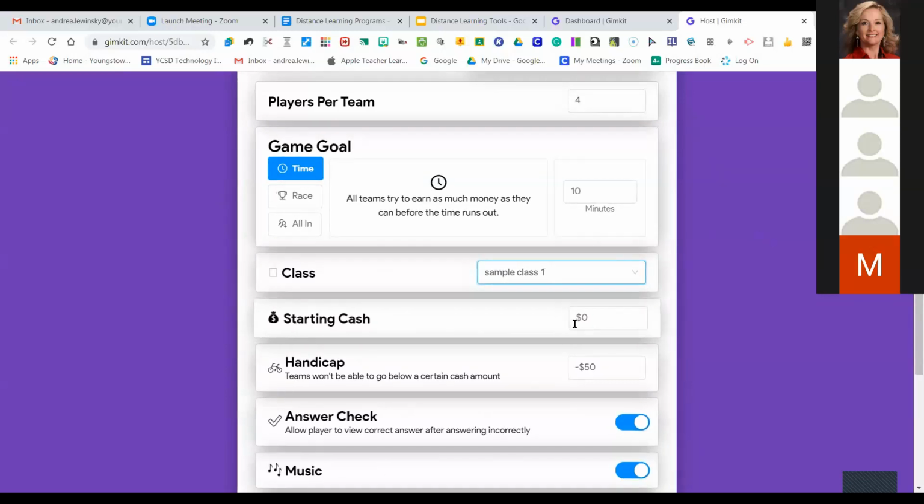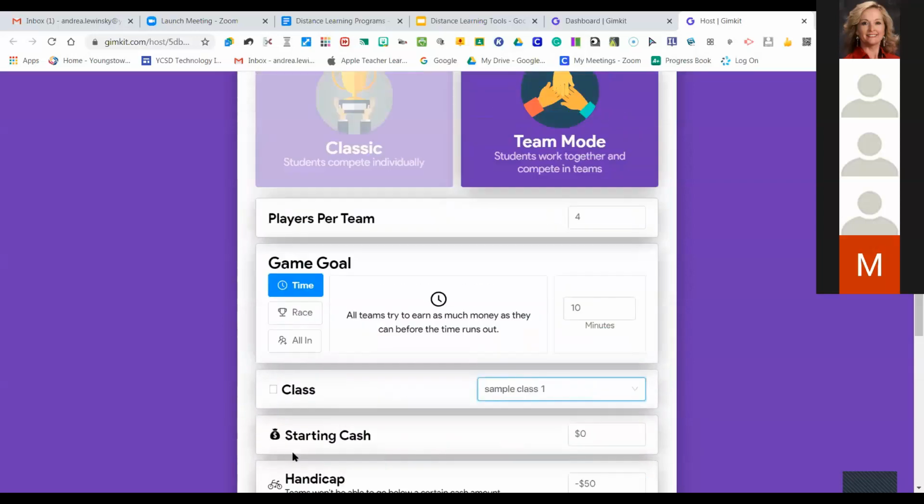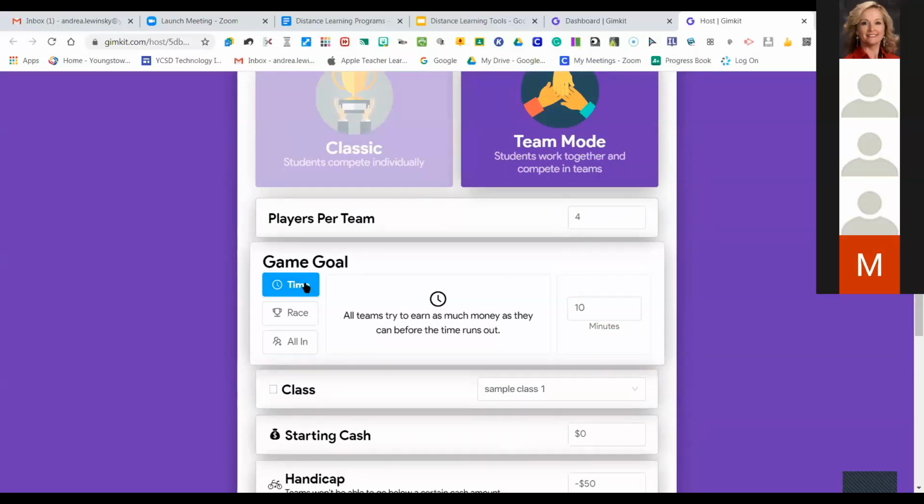Each time the game runs, it'll ask you how much starting cash do you want them to start out with? Do you want to allow them to view the correct answer? Do you want music on this? The important things up here are the time, how much time do they have? They'll let you put as long as you want. I think the least amount of time is like 10 minutes.